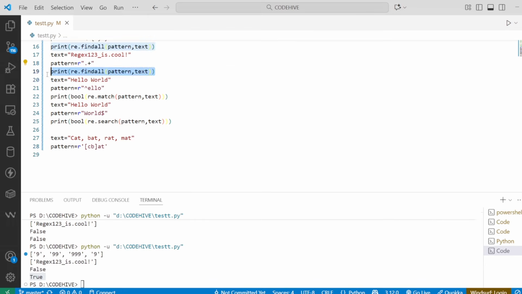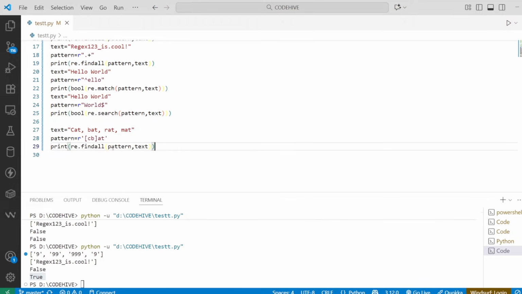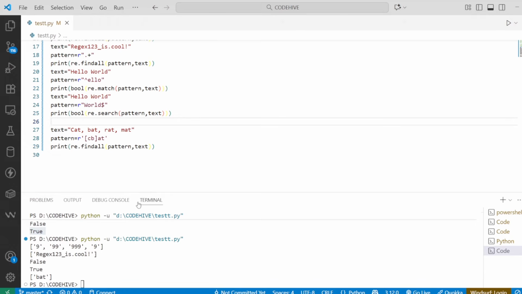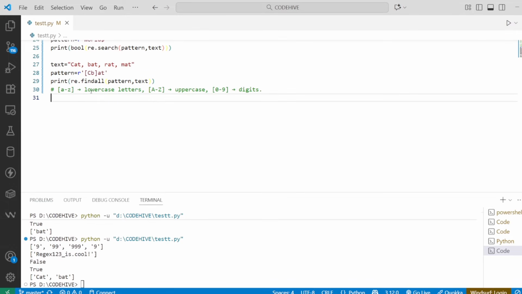We'll try to print this. I will just copy from here. Now we'll print here. We are getting bat only. Why? Because the C is there, it is capital. So if I'm giving like this, we are getting cat and bat. So here this a to z means lowercase letters, this capital A to Z means uppercase, and this 0 to 9 means digits.